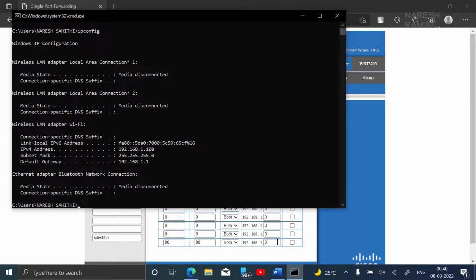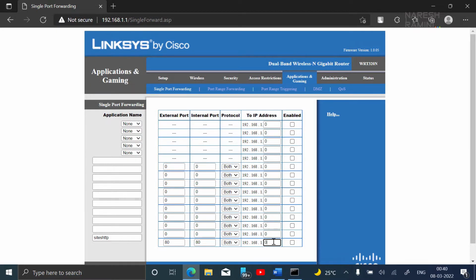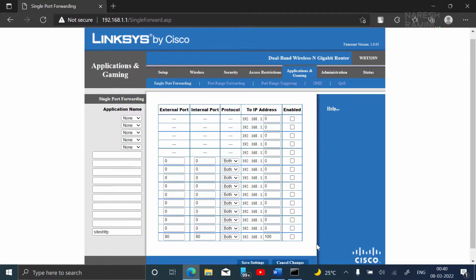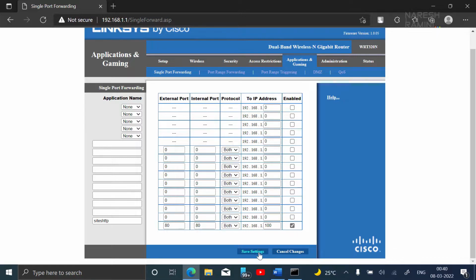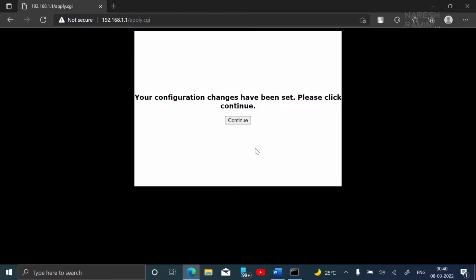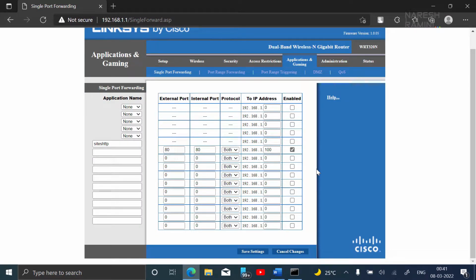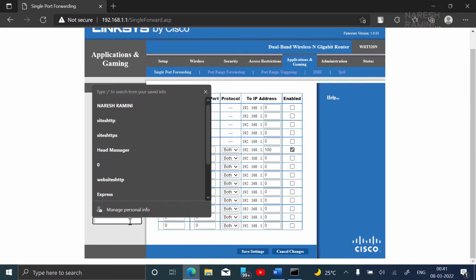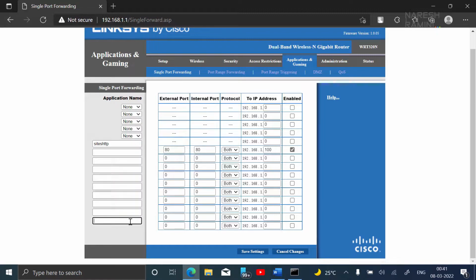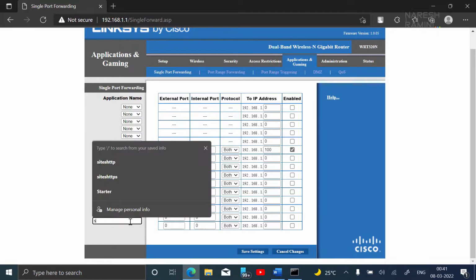The IPv4 address is your internal IP, so you need to enter that here. It's 192.168.1.100. Let's enter that. Now select this to enable this rule, click on Save Settings and click on Continue. Now that we have defined our first port forwarding rule and enabled it, let's configure our second rule for all HTTPS requests. Let's name this rule sites HTTPS.